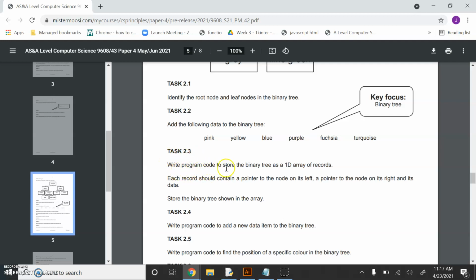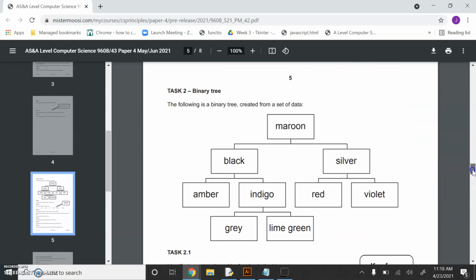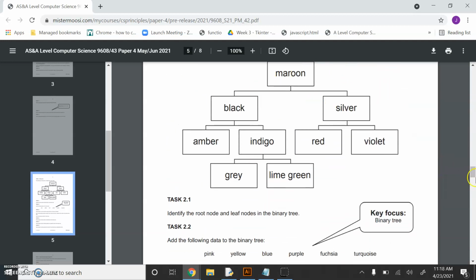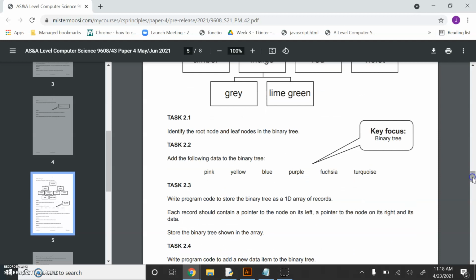Write a program code to store the binary tree as a 1D array of records. To simplify this a little bit, I'm just going to ignore Task 2.2. I'm not going to put these items into the tree. Let's keep the tree just like this. Write program code to store the binary tree as a 1D array of records. Each record should contain a pointer to the node to its left, the pointer to the node on its right, and its data. And we're going to store that tree in an array.